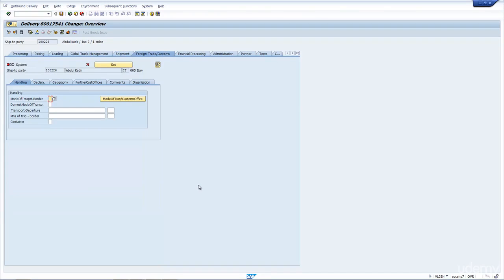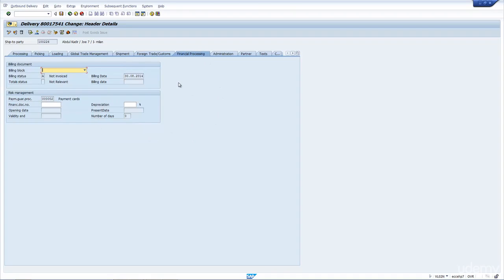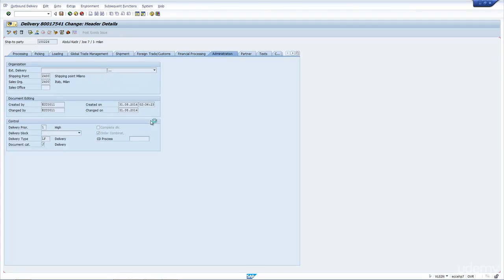Next is the foreign trade tab, which is usually used for the intrastat processing, but it's usually done by the sales and distribution people, but it's good to know where it is. So it's in this tab here on the header level. Financial processing, it's not important to us, let's skip on.